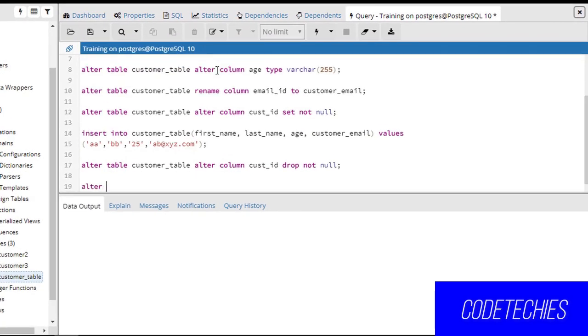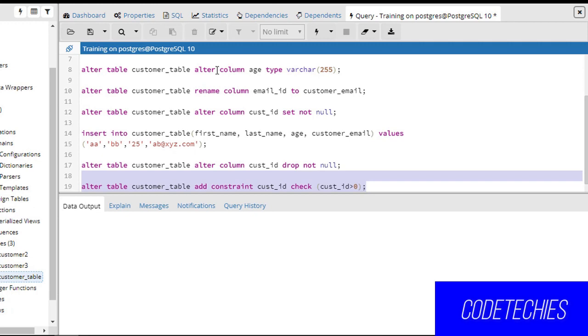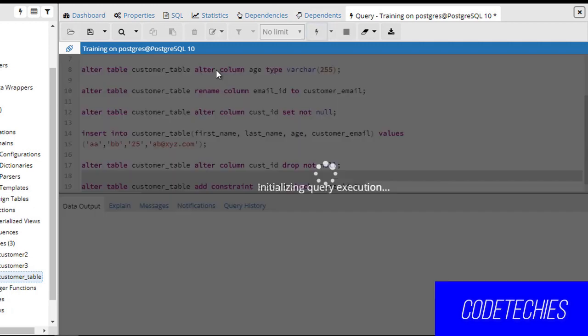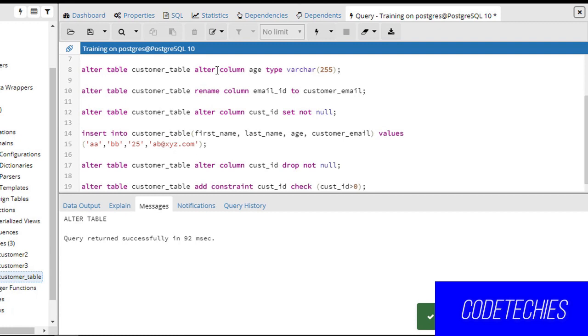Alter table, table name, add constraint, mention the column name, cust ID, and check in bracket, cust ID should be greater than equal to 0, greater than 0. So let's run this. It ran successfully. Now let us try to insert a value where cust ID will be negative.